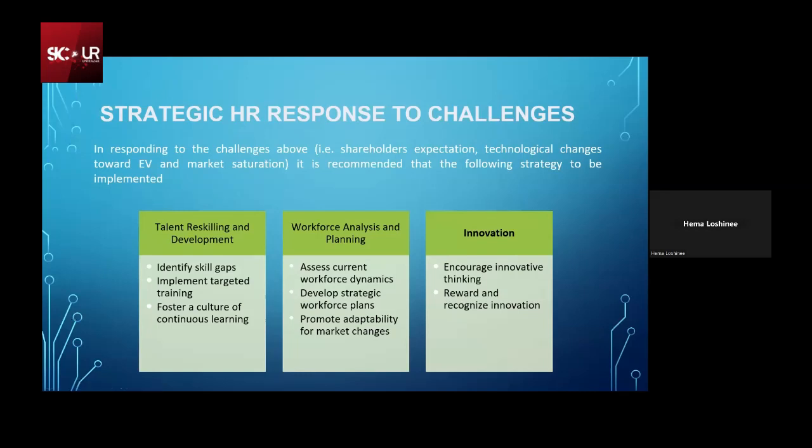I'm going to talk about strategic HR response to the challenges. Responding to the challenges above, we need to talk about talent reskilling and development, workforce analysis and planning, and innovation. For talent reskilling and development, we are going to identify skill gaps, implement targeted training, and foster a culture of continuous learning. And for workforce analysis and planning, we have to assess current workforce dynamics, develop strategic workforce plans, and promote adaptability for market changes. And as for innovation, we are going to encourage innovative thinking, and reward and recognize innovation.